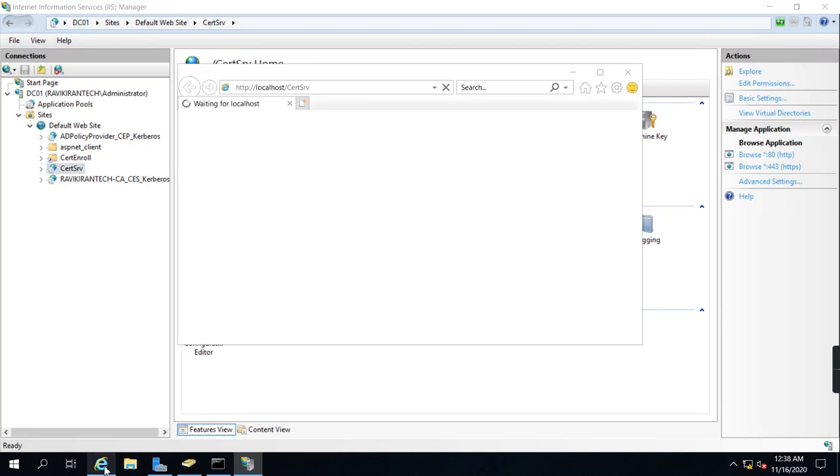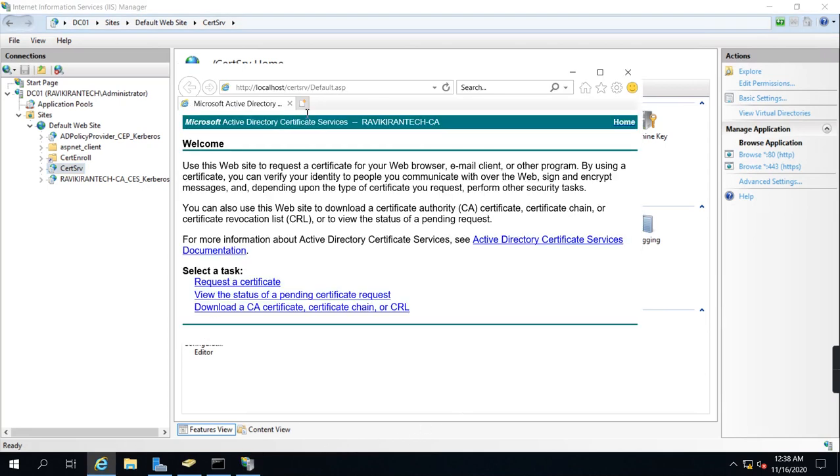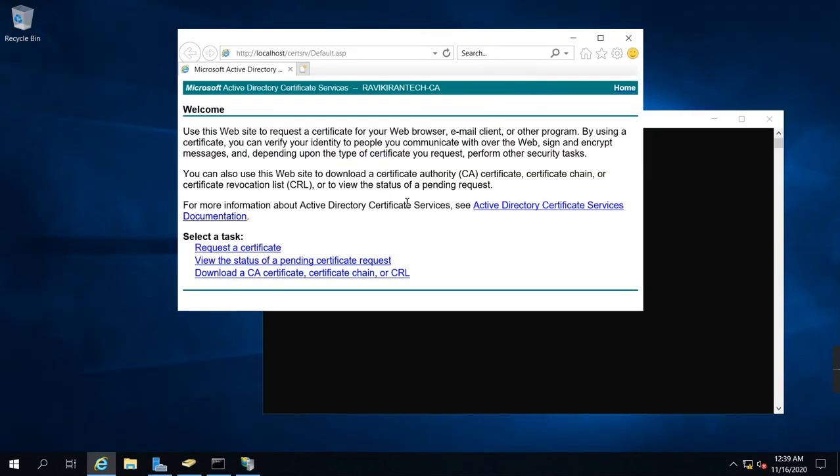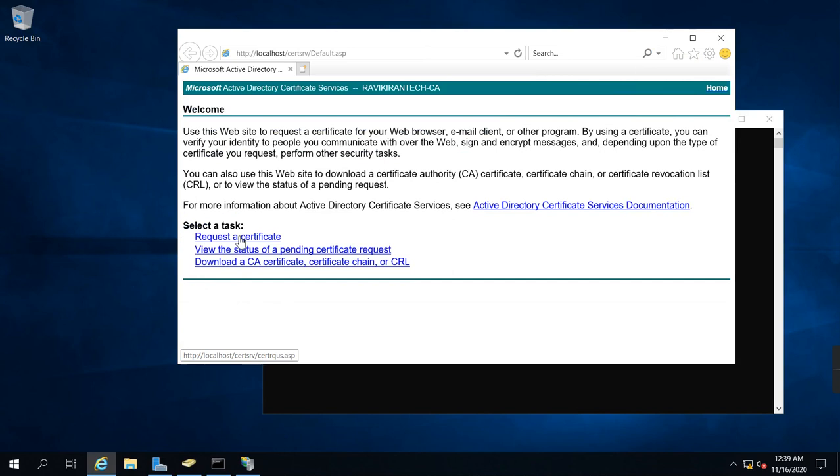Yeah, this is the certificate server web URL. You can request a certificate, you can view the status of a pending request, and download a CA certificate. You can do it from here.